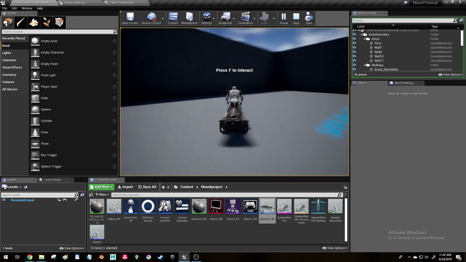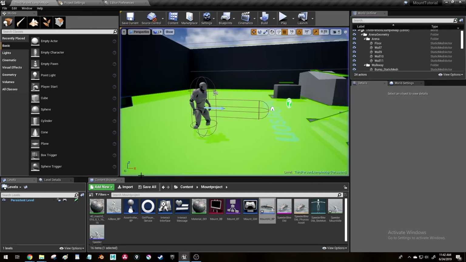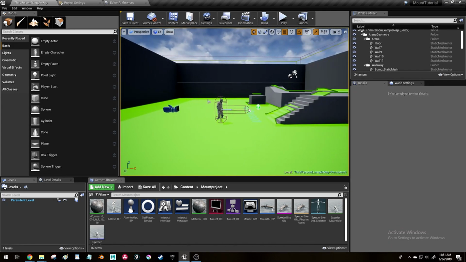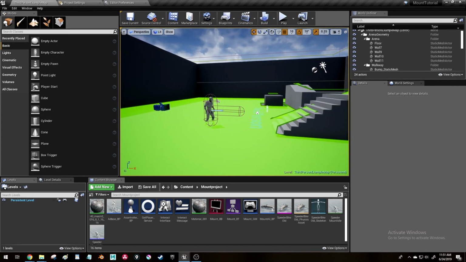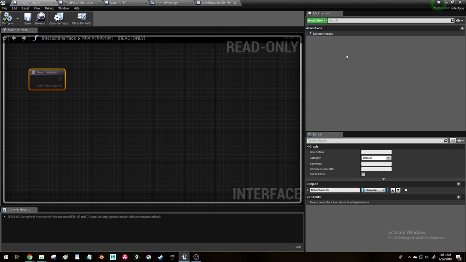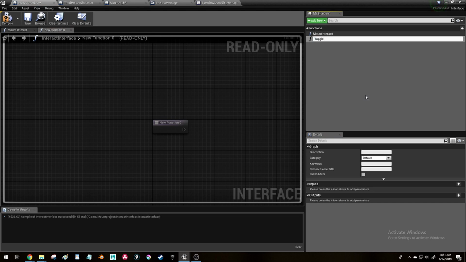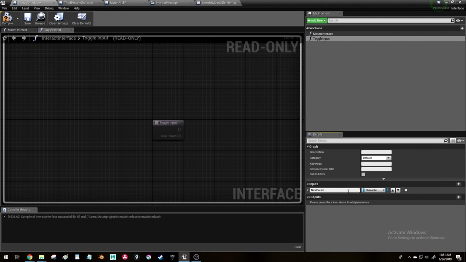Now let's make it so that this character can get out. We press F again and repossess the player. Make the function for the player to get off the mount. Let's create a new interface event. So go to our interact interface, create a new function. Press plus by the function. Let's call this toggle input. Let's add one variable. Let's make it a bool. Let's call it enable.